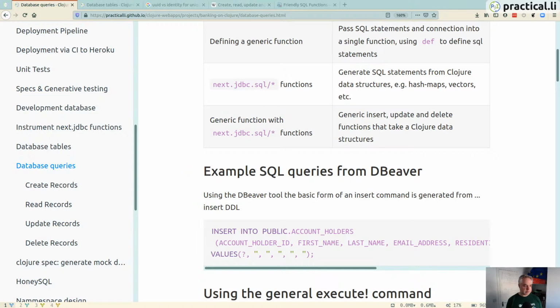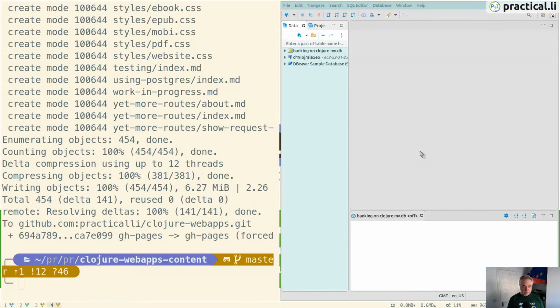It's locked somehow. Oh, I've got it on a different one. Oh, there it is. There we go. I already had it open.